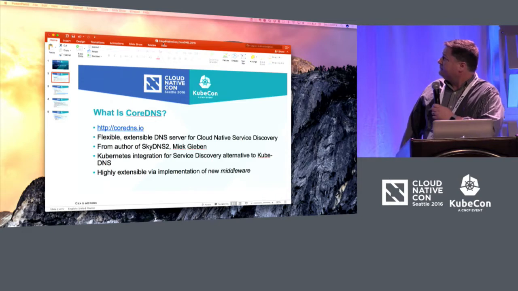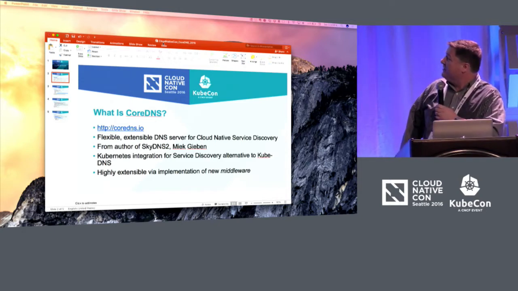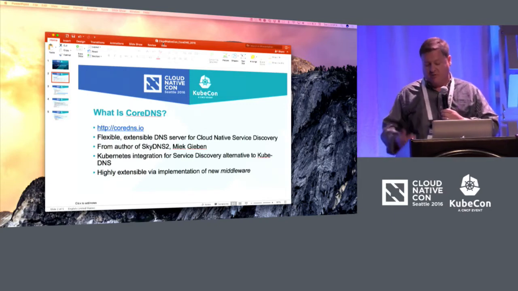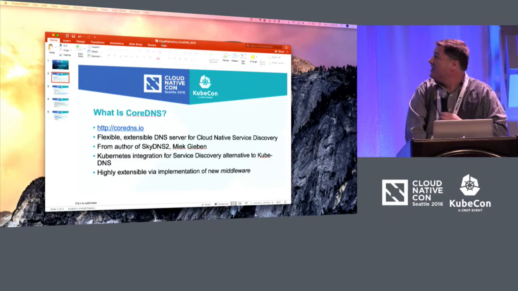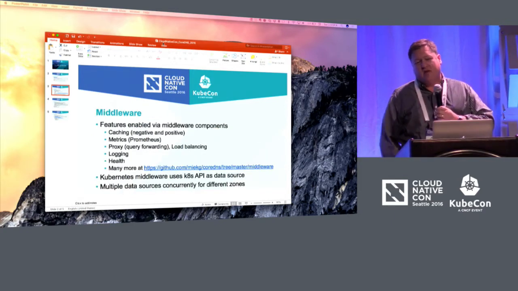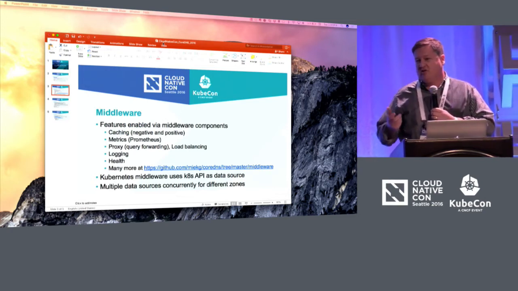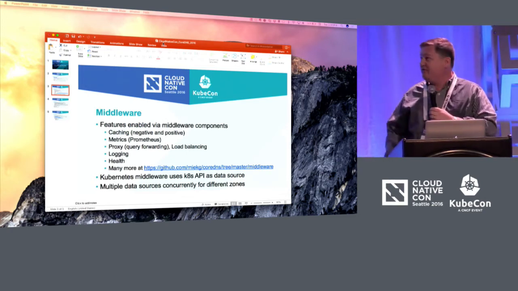It's from the original author of SkyDNS 2, Miek Gieben. He's the main author of it, but we at Infoblox have been helping to integrate it with Kubernetes. The way it works, the way that it's so extensible, is it has a concept of middleware. The middleware are really just modules that you can enable via the configuration file.